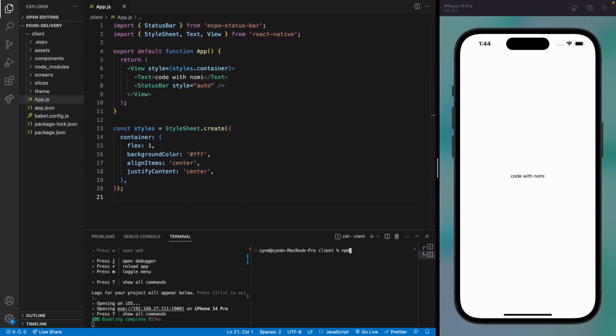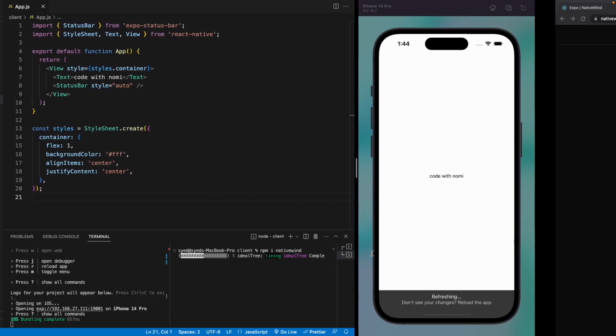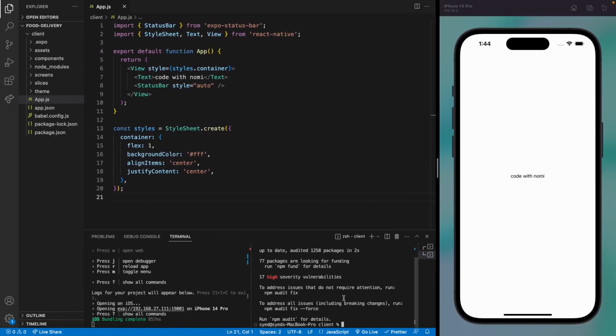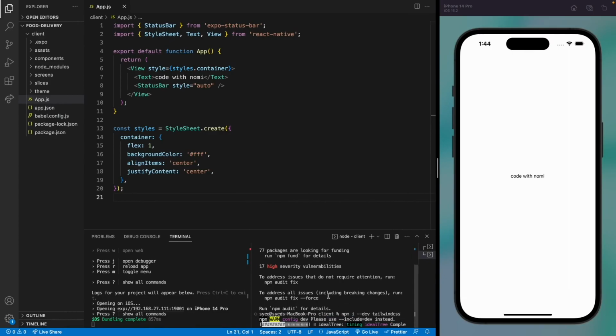Open the terminal and just type npm install Tailwind. We also need to install Tailwind CSS, so just copy this and install Tailwind CSS as well.